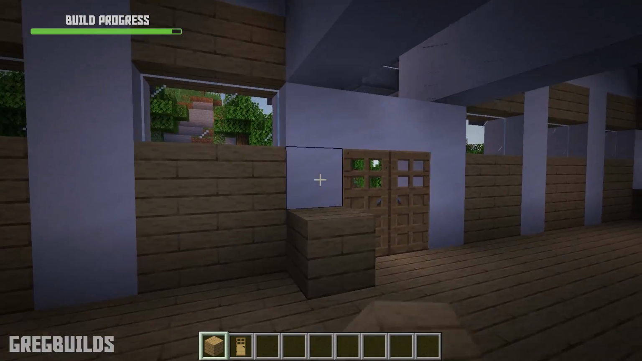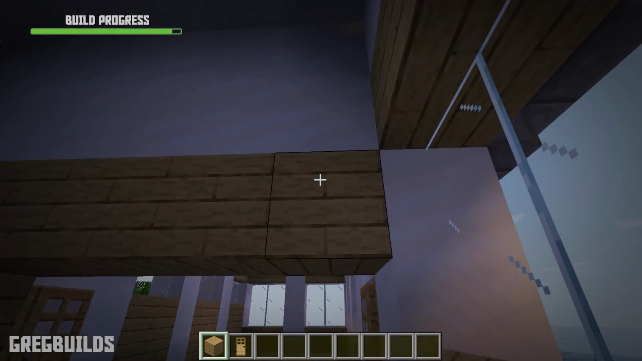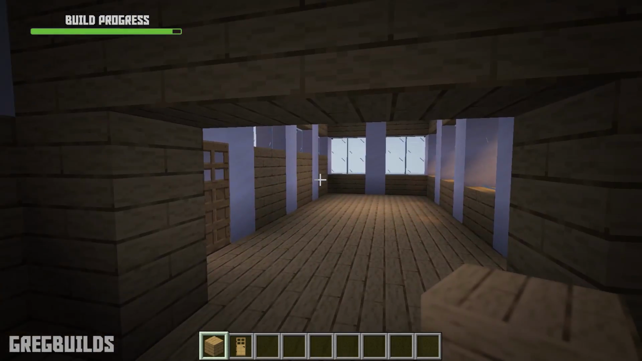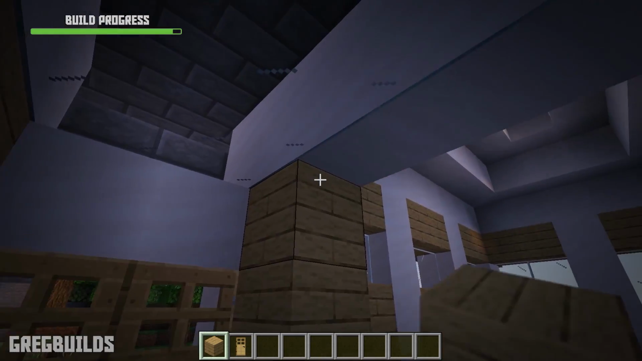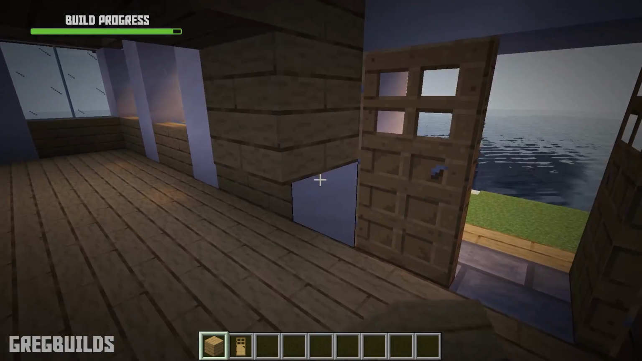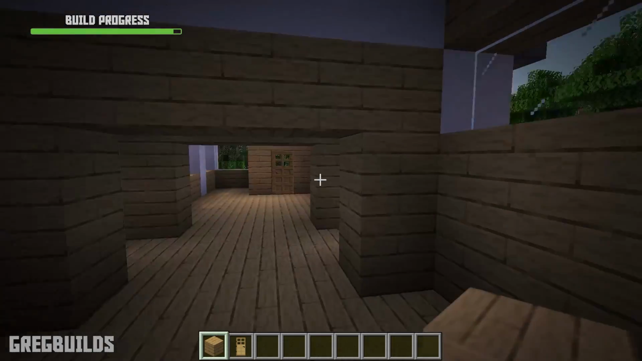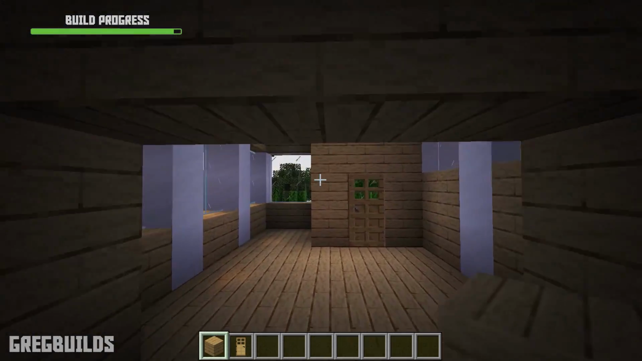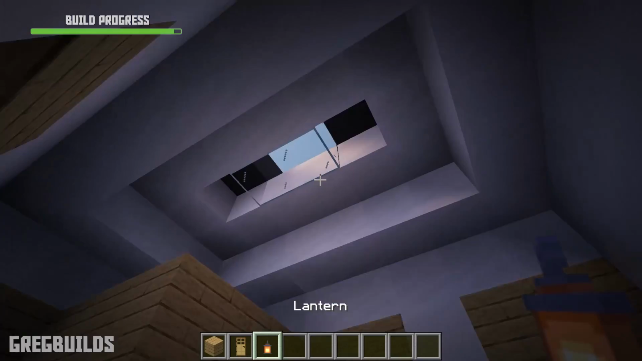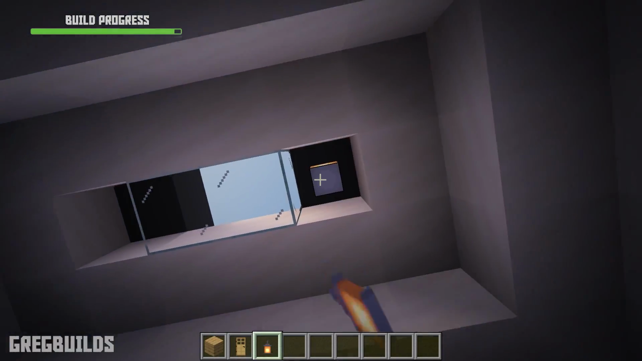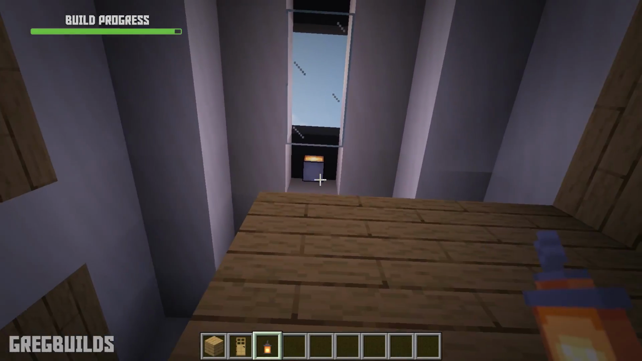Also, we can add in oak plank linings over here. And we can do another one on the other side of the door as well. Also, you can add in lanterns as well, and you can always add as many or as few lanterns as you would like in your modern house.